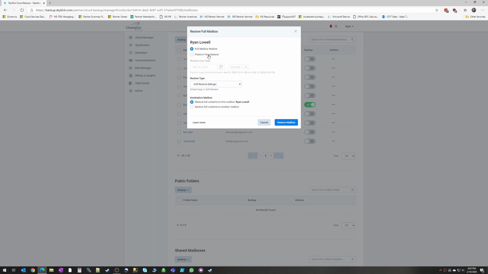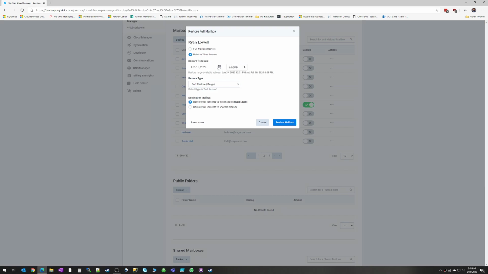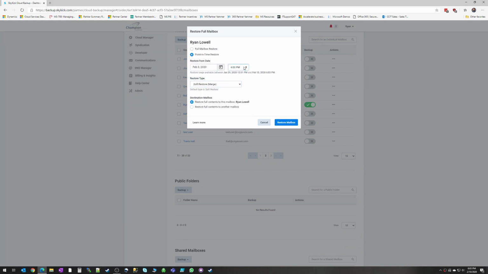So let's say you get hit by something like a crypto virus and you want to roll the clock back to a specific point in time. You can choose that point in time, choose a date, choose a time, and it will roll it back to the last backup that took place as of that time. The restore type is always a soft restore, which is a merge. SkyKick will never overwrite your existing data inside the mailbox. It's always going to merge the data from the backup into the existing mailbox or the existing OneDrive folder. It's never going to overwrite your data, so you don't have to worry about that.